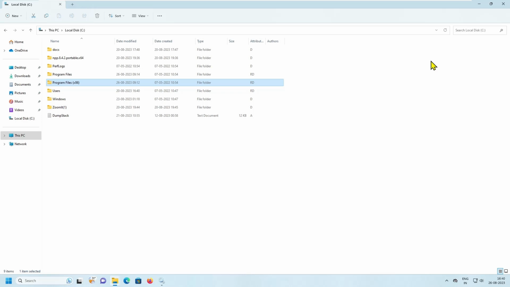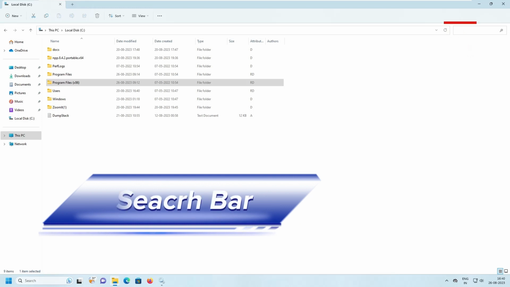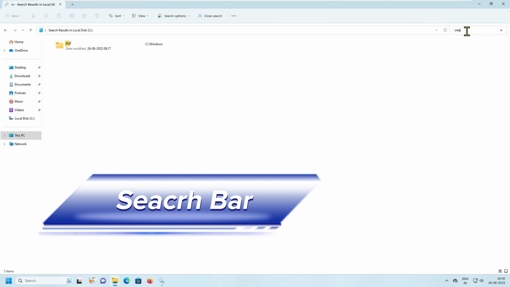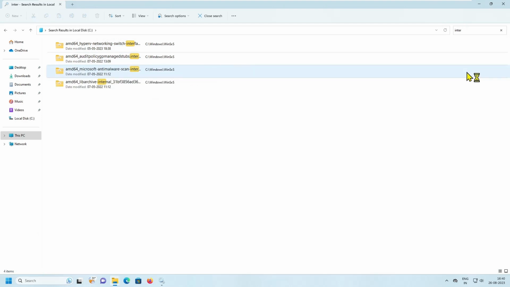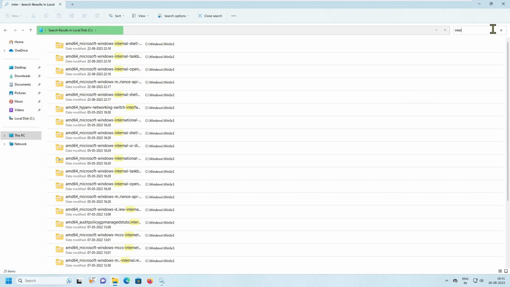If I wanted to search for files and folders, I have to go to this location to use the search option. There is a shortcut key which I can use for search option. The shortcut key is Control and E. It will take me directly to this search option. You can see the cursor is blinking at the search location. So you can search for any files or folders.